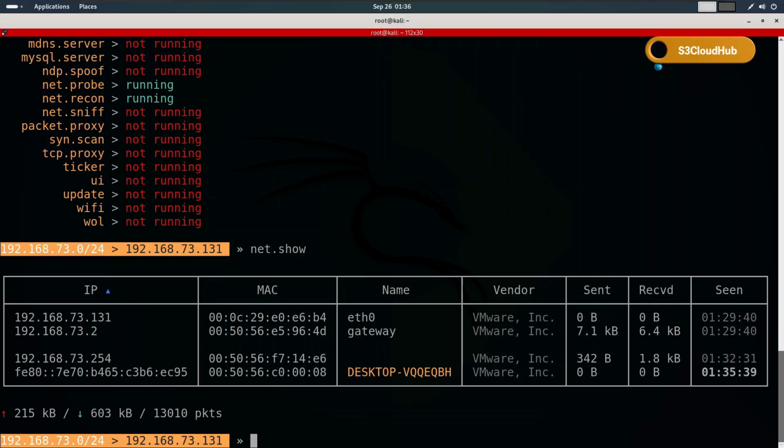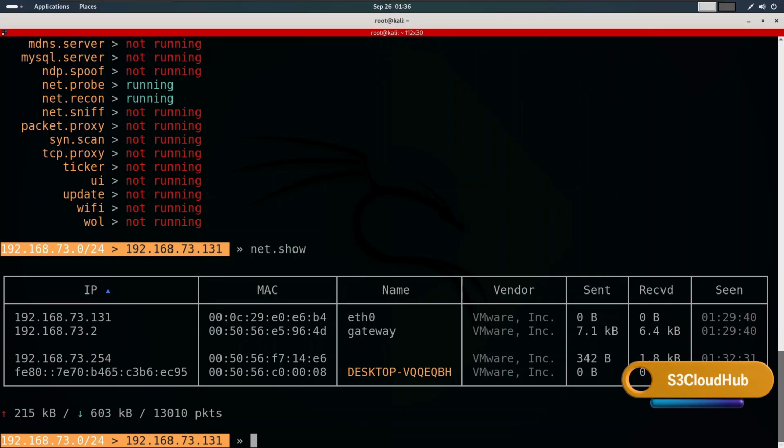In the next lecture, I will show you how to use BetterCap to launch an ARP spoofing attack to intercept data like usernames and passwords flowing through the network. Stay tuned as we dive deeper into these powerful capabilities.